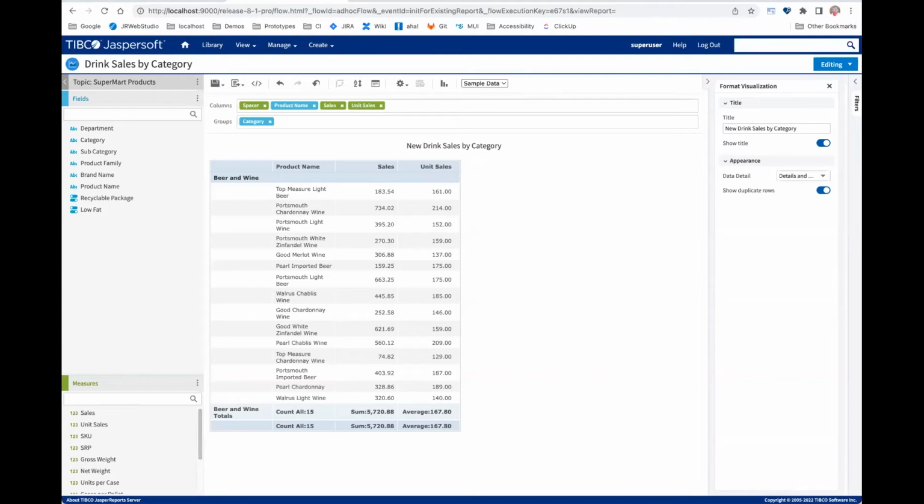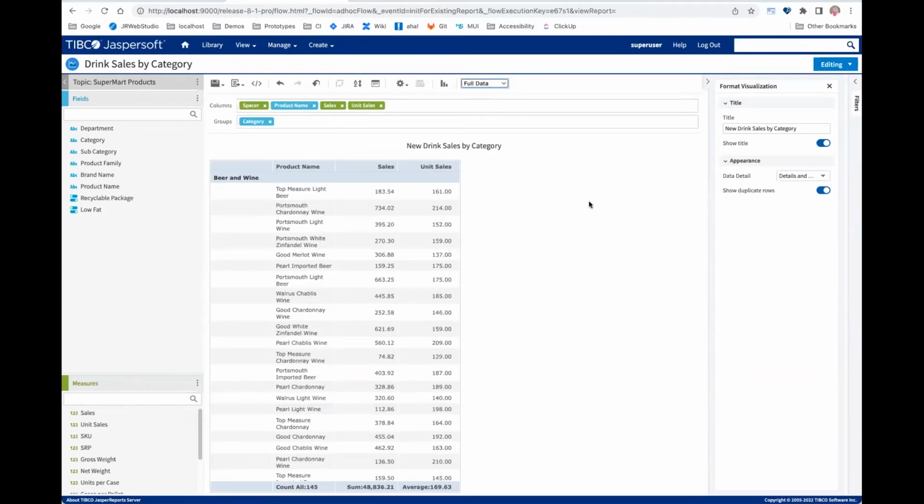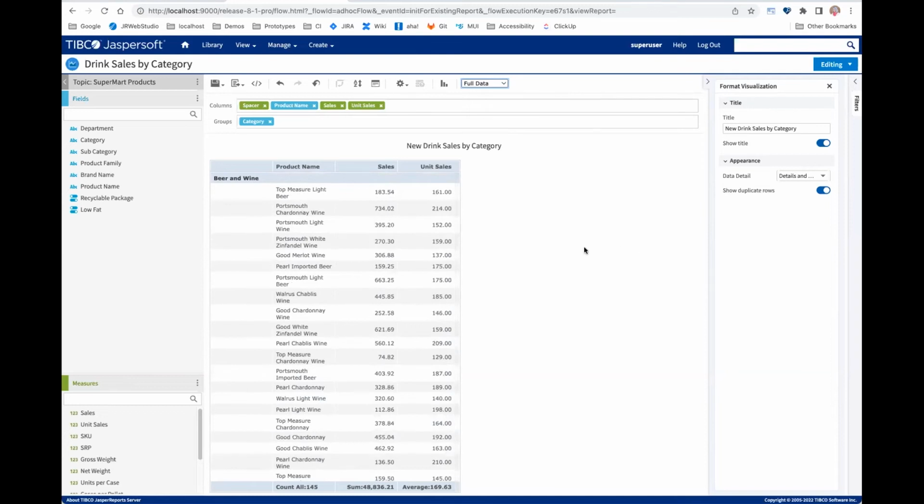And then finally, similar to crosstab, we have different scroll behavior in tables. So I'll change to full data, and you'll see here that we have a scroll bar on the table instead of the canvas. So that was everything I wanted to show you on the UI improvements, and I can hand you off to Theodore now.